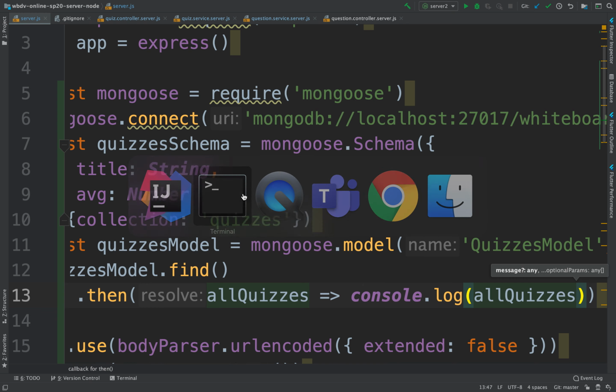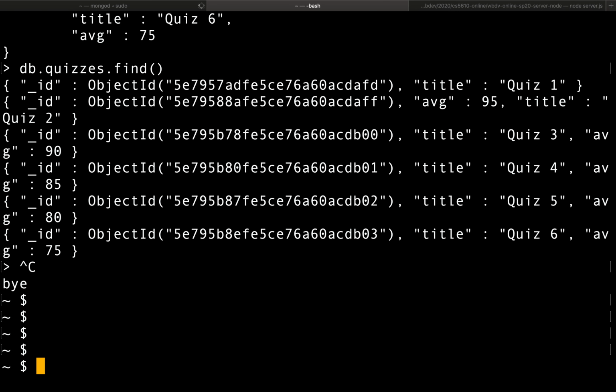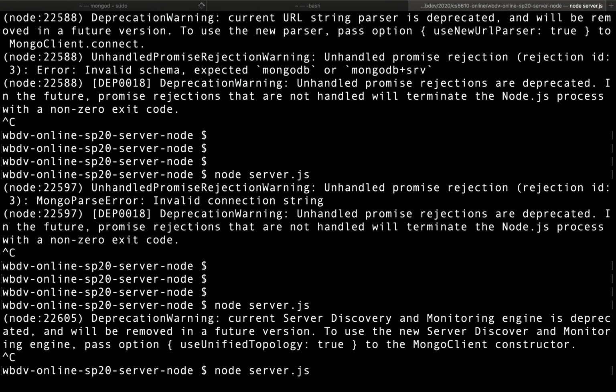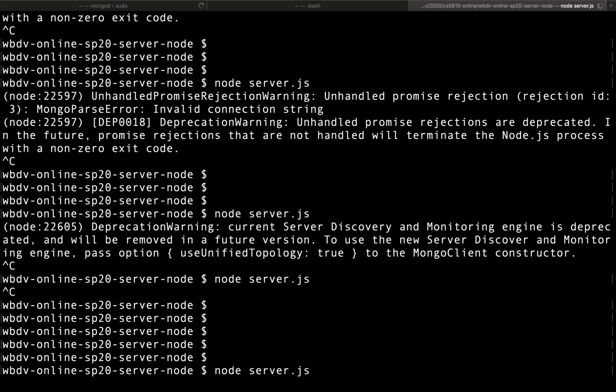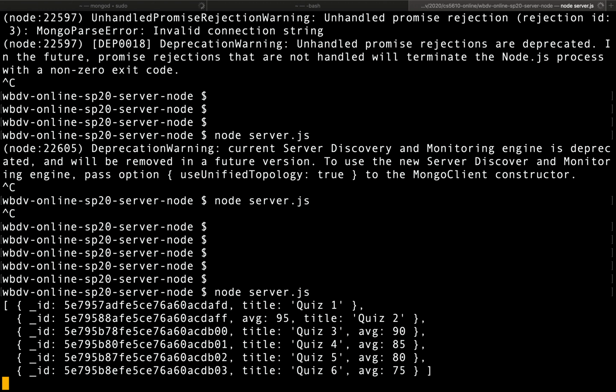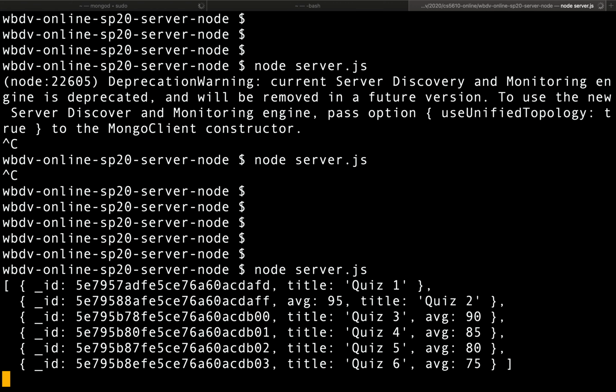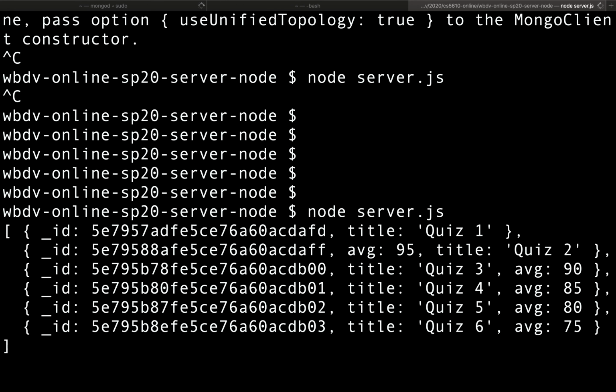So let's try it out. Let's stop the server. Actually, I didn't mean to do that. It was over here. Stop the server over here, and let's do a node server. And there it is. Indeed, we were able to retrieve all those documents that we saw in the console of the Mongo client. Now we have it right here as an array of objects inside of a Node.js server.